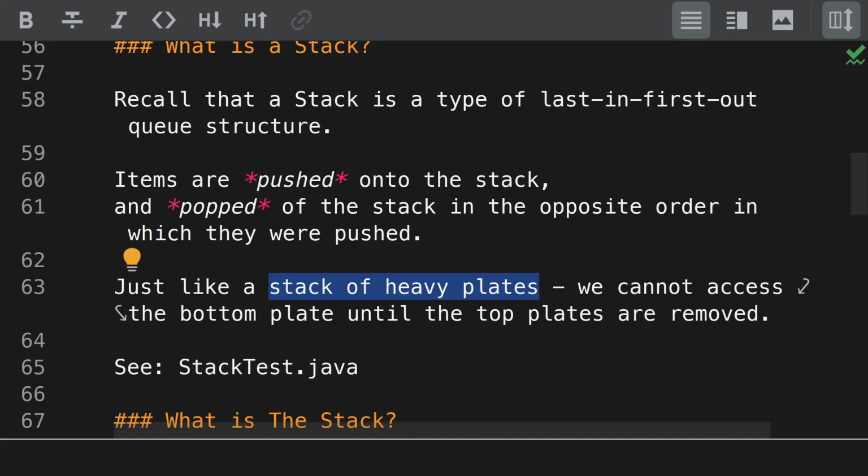If you have a really large stack of heavy plates, it's very difficult to grab the plate at the very bottom of the stack. You want to grab the plates at the top of the stack instead. This is what the stack structure is going to do for us. When we push on values, it's going to grow the top of the stack. And when we remove values, we're going to do it in the reverse order in which we pushed.